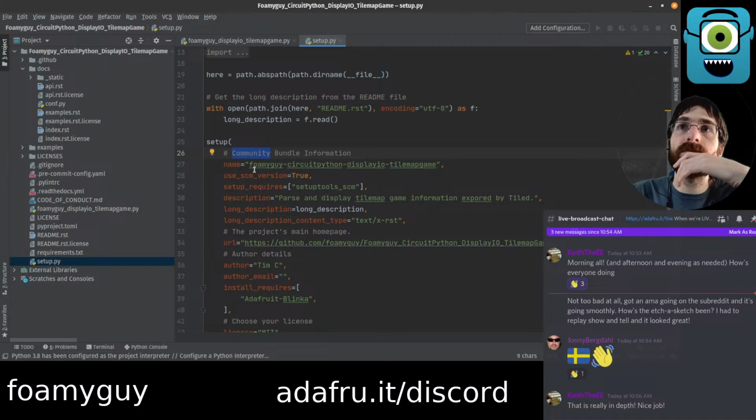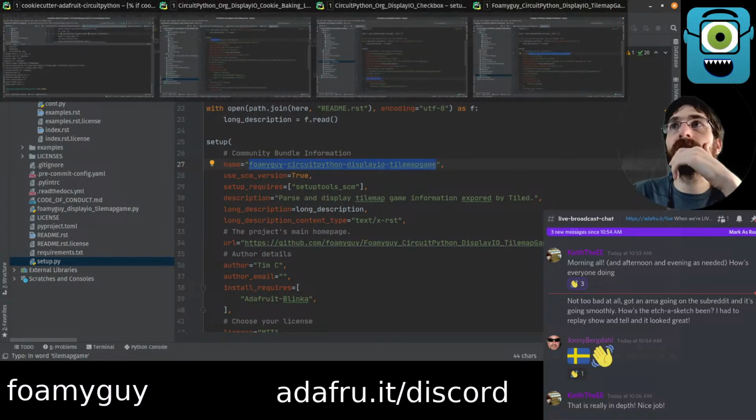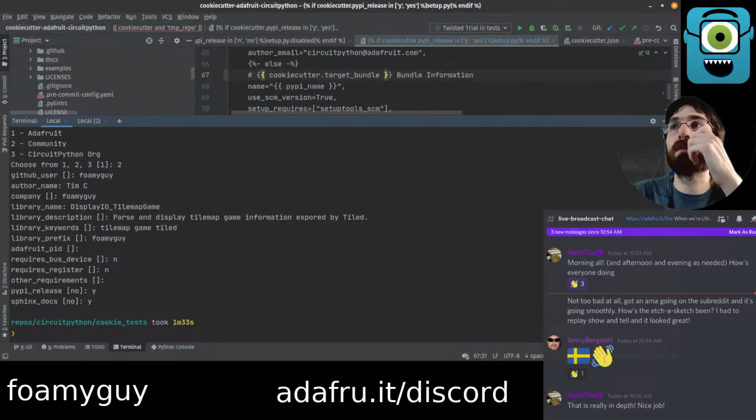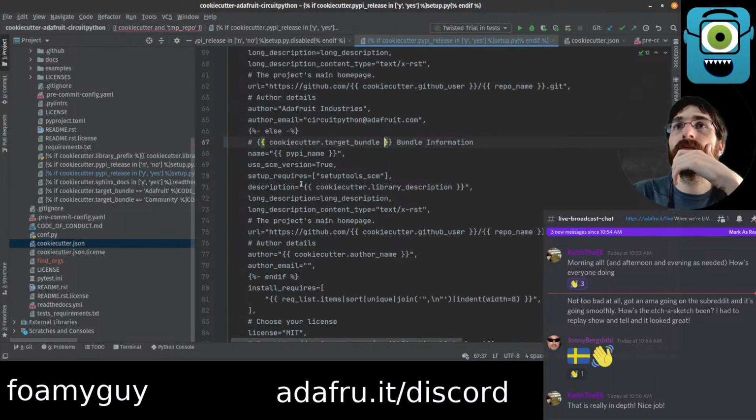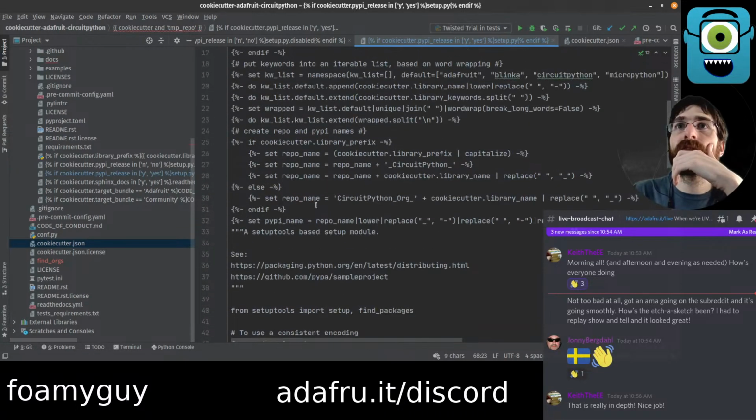Community bundle. So this one ends up being foamyguy CircuitPython display IO tile map game. I think that does make sense because this one has a prefix on it. PyPy name. Set here.